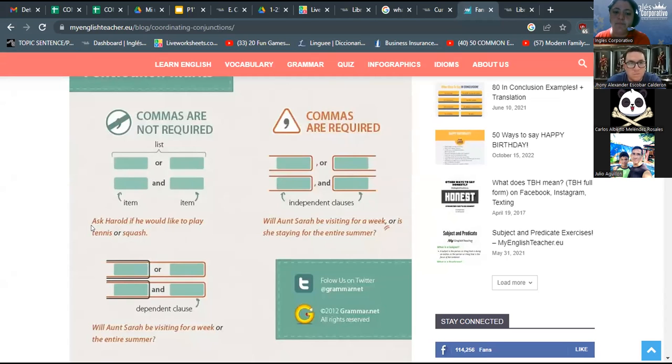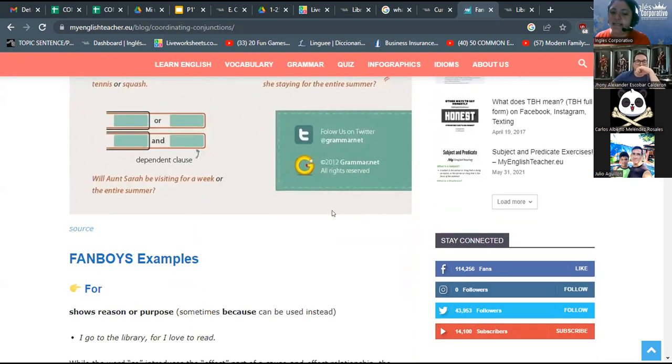Again, let's look at the example. Ask Harold if he would like to play tennis or squash. So I'm just joining two things, it's a list. But in this sentence, I'm not presenting an alternative of things, I'm presenting an alternative of two sentences. Will Aunt Sarah be visiting for a week, comma, or is she staying for the entire summer? In this case, I need to use a comma because this is a sentence, and this is another sentence. With a list, we don't need it. With sentences, we need it.